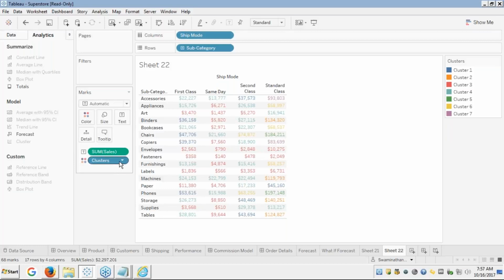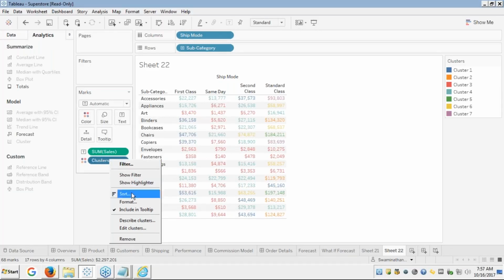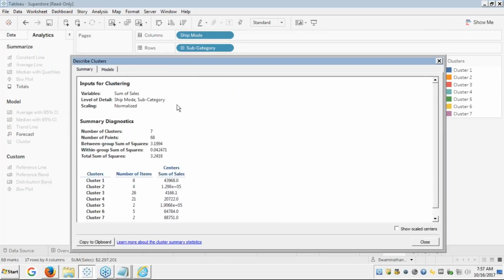Okay. So here in this cluster, I can choose the cluster I need to work with. For example, I can describe the clusters and see what this cluster is doing.